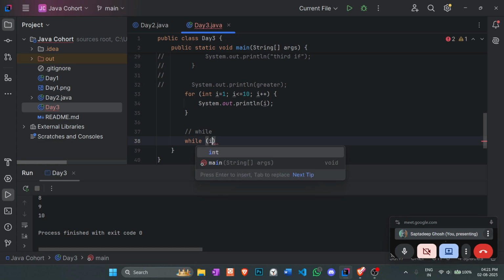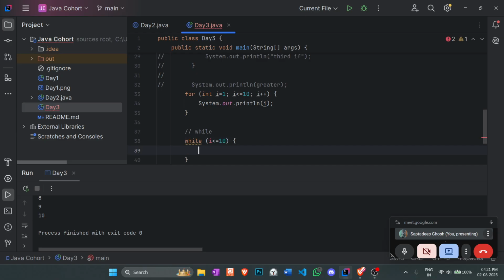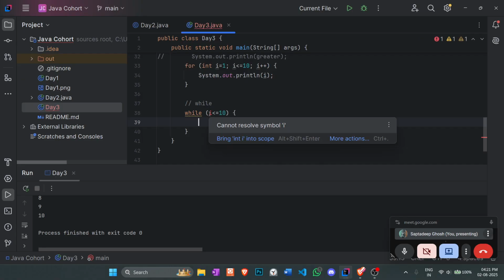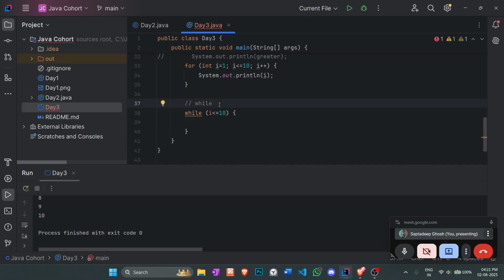I less than equals to 10. Let's just write I less than equals to 10. Okay. But oh my god, we don't have I here. We have not initialized it. Okay, so we have to initialize the variable, right? So let's just initialize it like I equals to 1. Completed initialization.